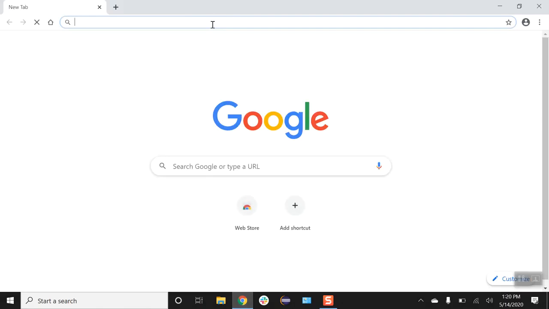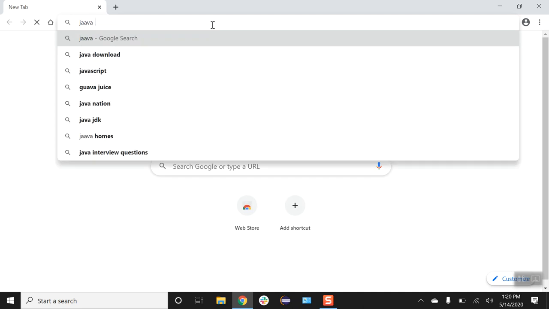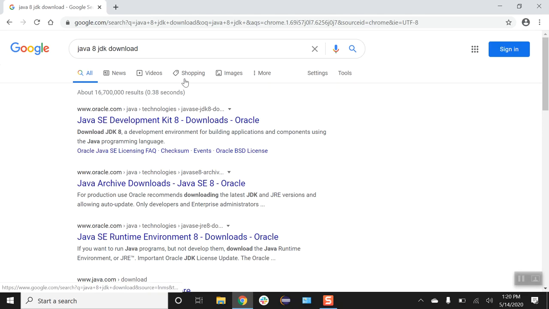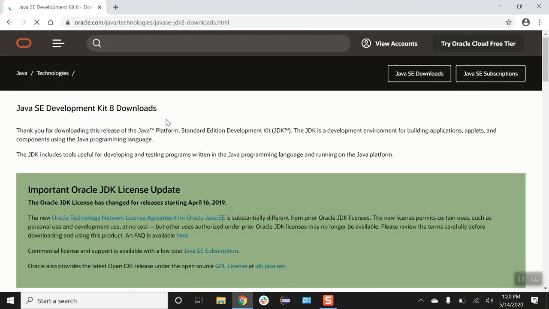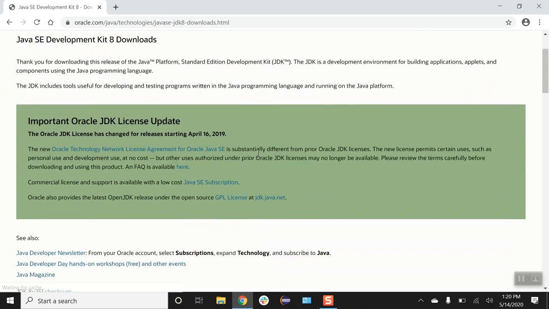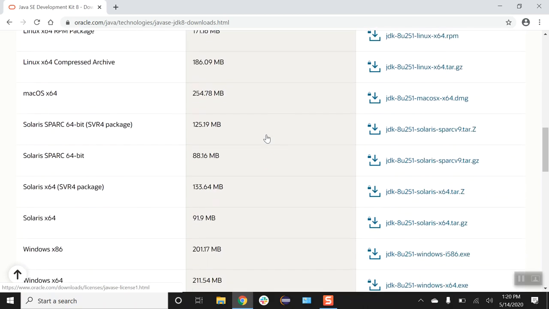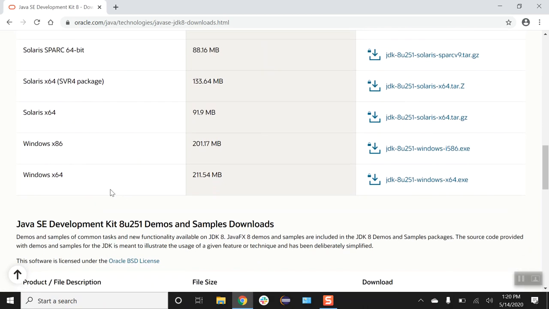And in the search, we will type Java 8 JDK download. Let's select our first link, which is the official Oracle website. Once we navigate here, we will have to scroll down and select our operating system. In our case, it will be Windows 64.